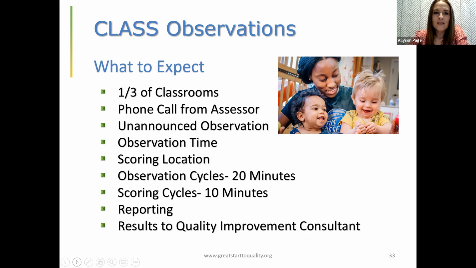Cycles are 20 minutes of observation with 10 minutes of scoring in between each observation cycle. And since scoring is done on site, the observation to report time will typically be less. The assessor will take the scores after the observation is complete and write up a report with your program results.